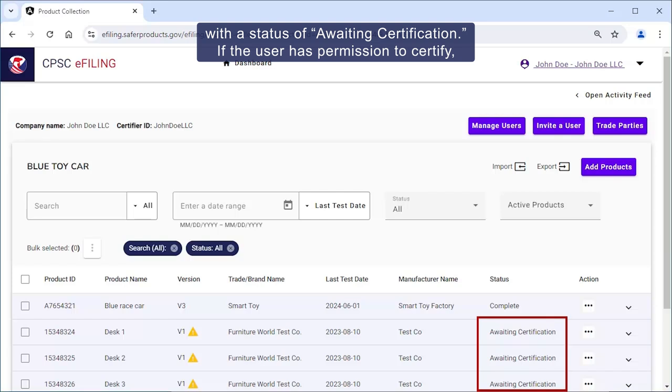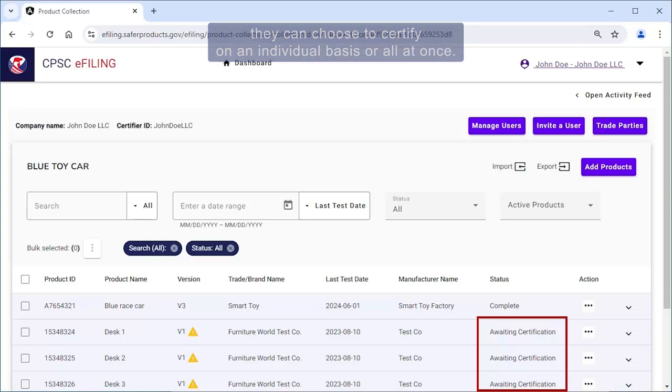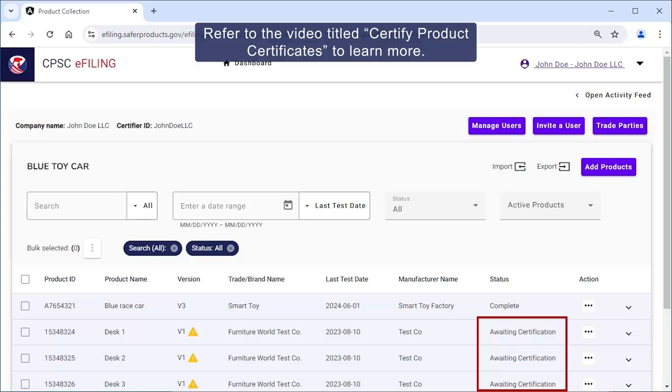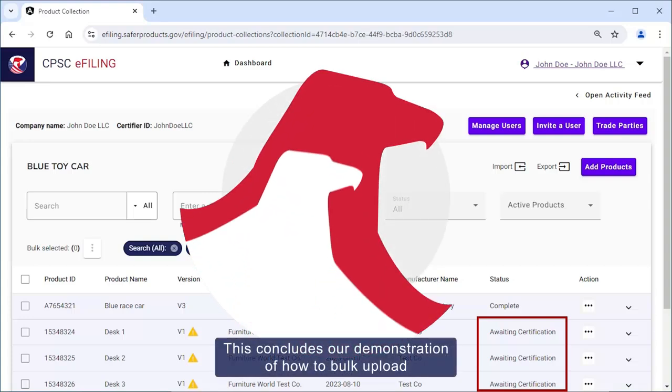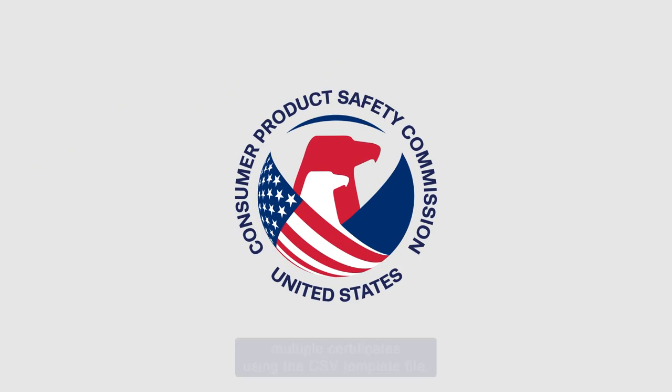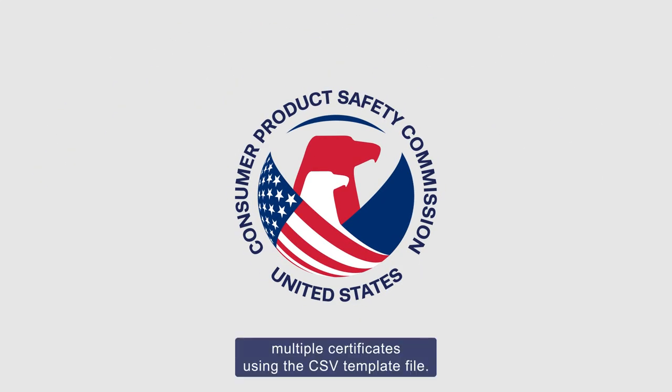If the user has permission to certify, they can choose to certify on an individual basis or all at once. Refer to the video titled Certify Product Certificates to learn more. This concludes our demonstration of how to bulk upload multiple certificates using the CSV template.